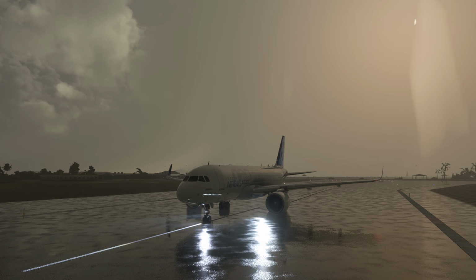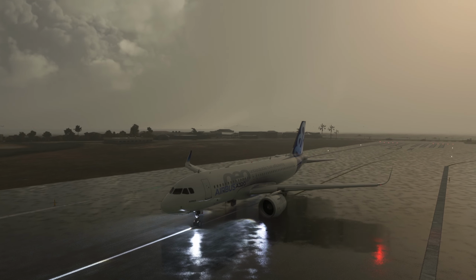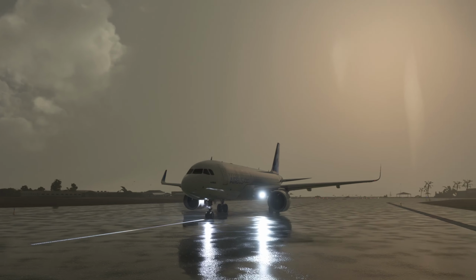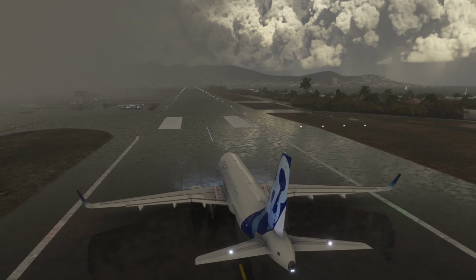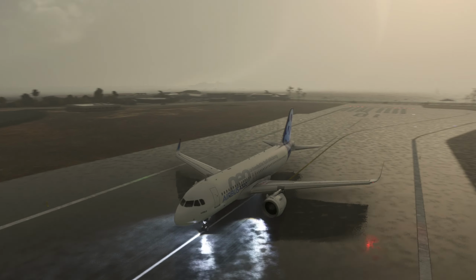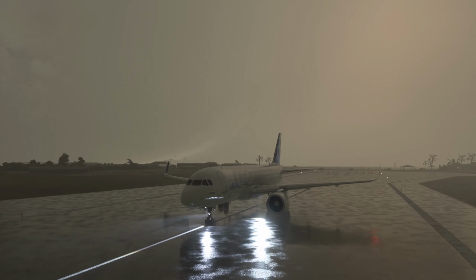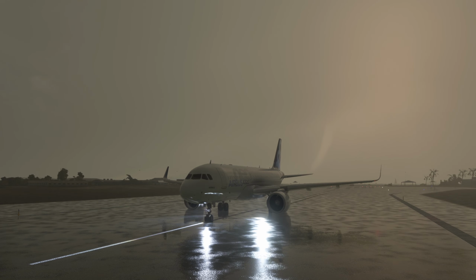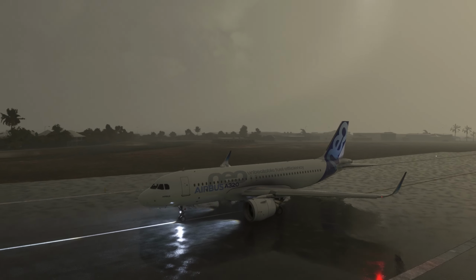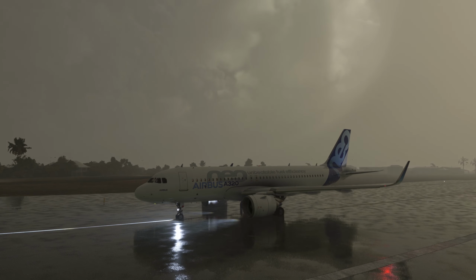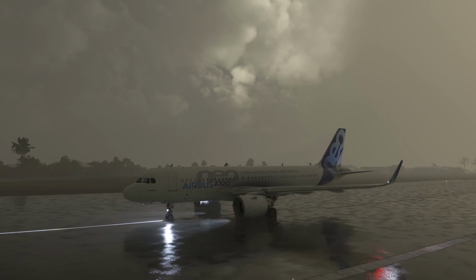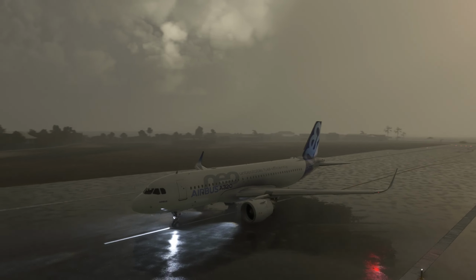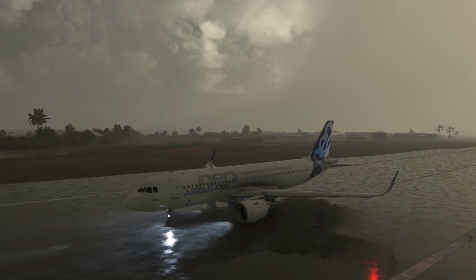Alright, here we are in the default Asobo A320. You can see we're now on runway 10, still at Princess Juliana. We will go ahead and run up the engines. Ignore the lighting, I do have a third-party lighting mod that makes it look a heck of a lot better. So we'll run them up. No rearward spray effects, so we'll let off the brakes.